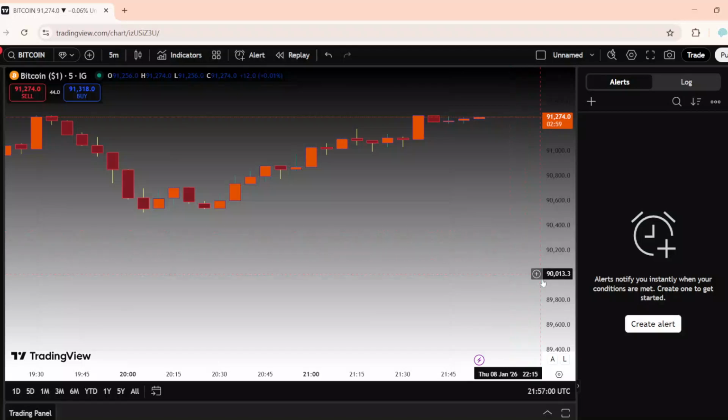In today's video, I'm going to teach you how to use the projection tool for price targets in TradingView. We'll walk through the process in a simple, practical way so you can map out potential price paths with confidence. Start by heading to the left toolbar and clicking the ruler icon, also known as the Measure tool.